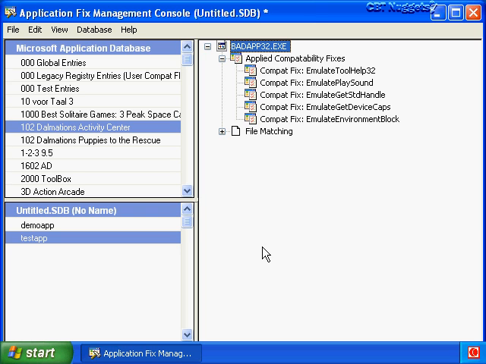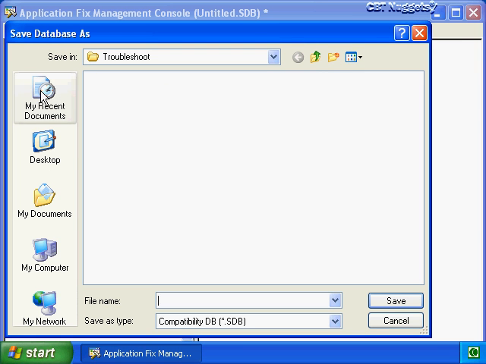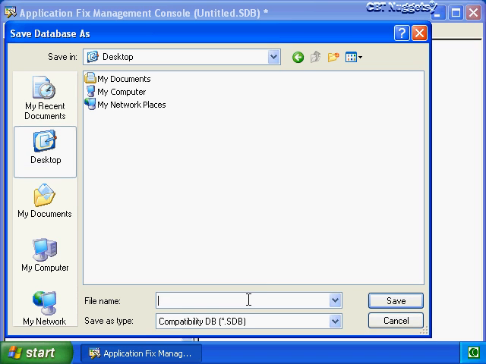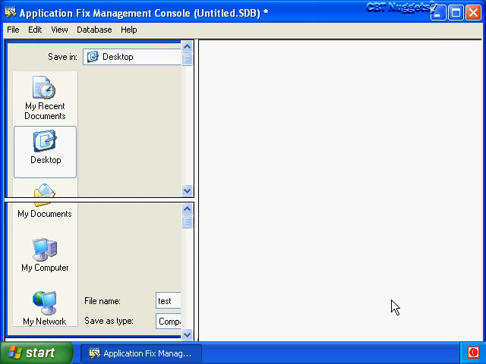So the next step would be to save all these fixes in our custom database. So we choose File, Save As, place these files in a specific location, maybe a network SharePoint. We'll just save it to our local computer right now. Click on Desktop, give it a name. We'll just call this Test, and then click on Save.